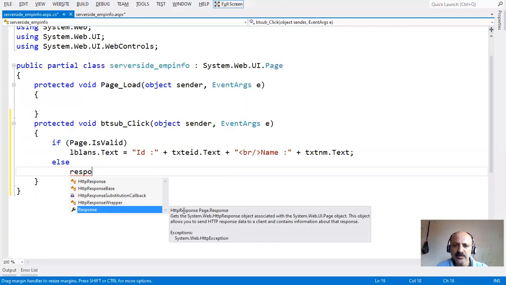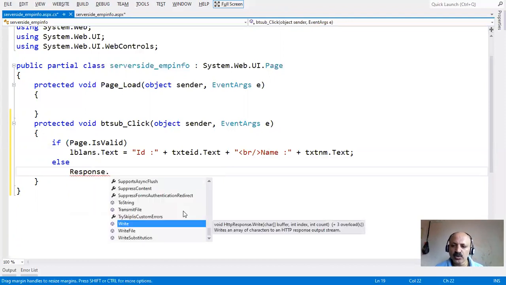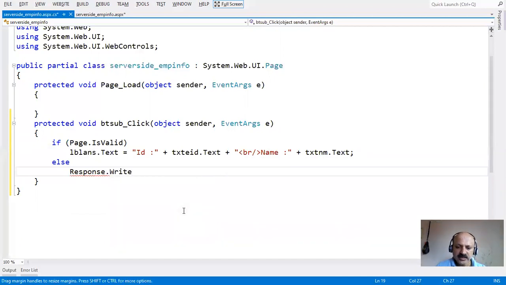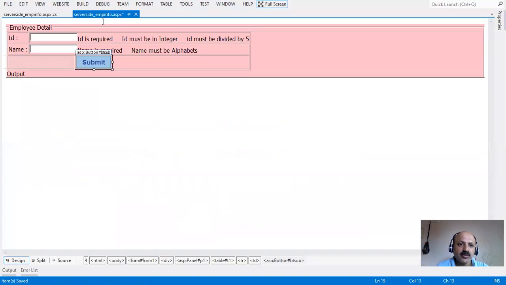HTTP means Hypertext Transfer Protocol. That is the full form of HTTP, and it is a stateless protocol. One request and one response, and that is the Write method of the Response class. And here we can write invalid form. Okay, so our logic is now complete, and now the very important point of this session starts.